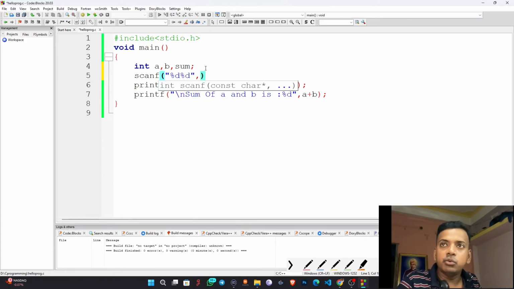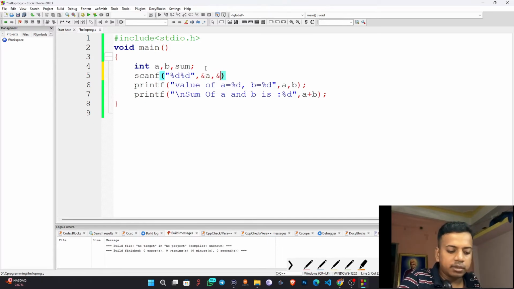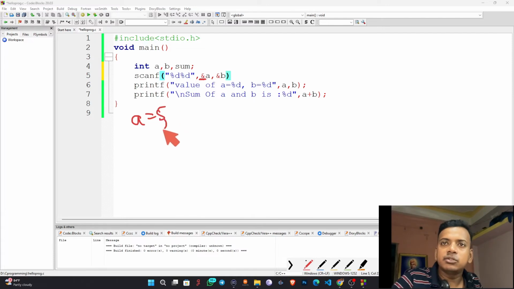Now we will define what those values are, that means where they are going to be stored. So this is ampersand of a comma ampersand of b. So why do we use the ampersand symbol here? We use 2 %d here. 1 %d is for a and 1 %d is for b, right? Now the question is, why do we use the ampersand symbol here? When we write a equals 5, that means 5 is going to be assigned into a.